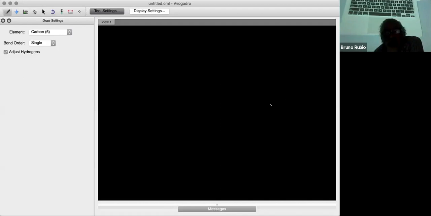Okay, so you can see I'm sharing this window now. This is the Avogadro window. This is the molecular modeler. See this pencil here? This is how we edit, how we draw a molecule using Avogadro. In this draw settings, it's ready to draw a carbon atom, and the 6 is simply the atomic number of carbon.